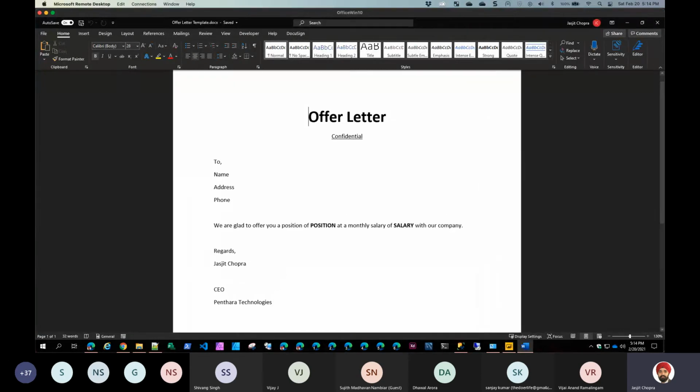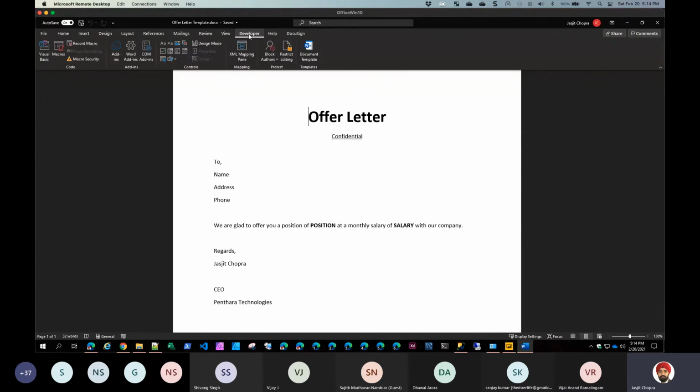What you need to do is make sure you have this developer tool open over here specifically. Then in the developer tool, you will come to your normal letter, click on this, and then click this specific button over here, plain text content control. Remember to choose this one. Don't pick this one. This does not work with Flow as of now.